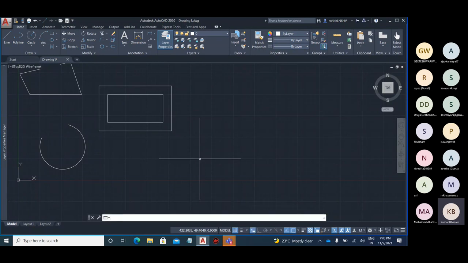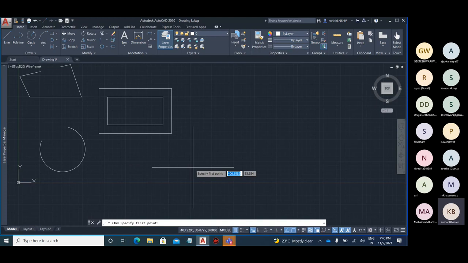So if I press F12, now it is turned on. You can see Line over here. If I give 0, you can see the 0 near the crosshair. You don't have to take your eyes towards the command line every time. So comma 0. Now you can see that at the command line there is no input. All the inputs are shown over here. So this is known as dynamic input. The shortcut to turn it on or off is F12. I hope that's clear.